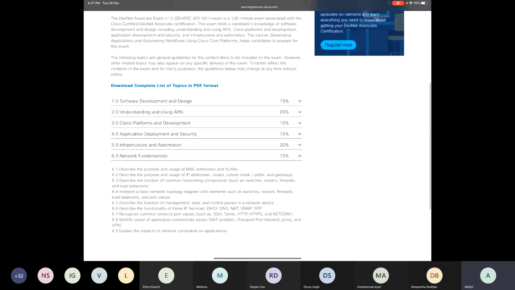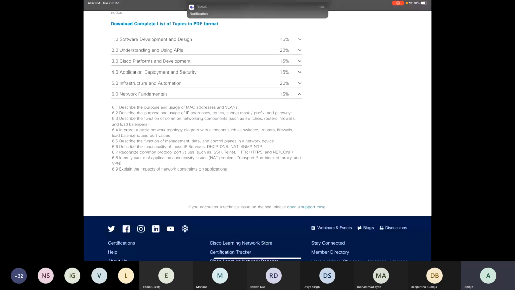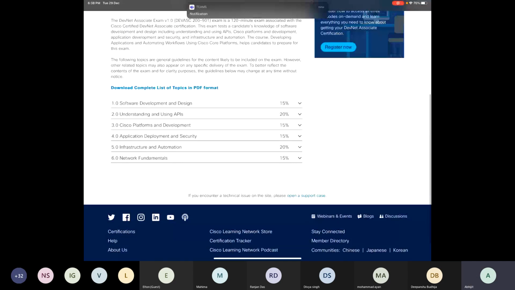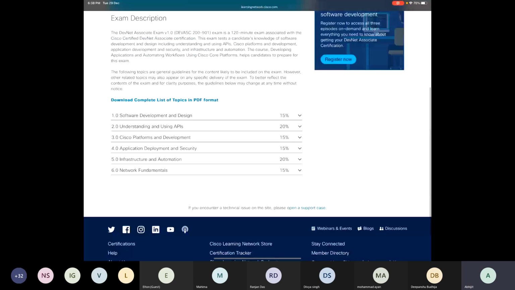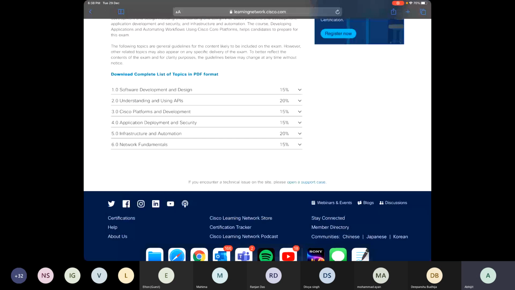When you look at the sixth module that you would see over here, the last module focuses on network fundamentals, in which they talk about the uses of IP, MAC address, and VLANs, what a subnet mask is, what an IP address is, and how we use routes, prefixes and gateways. What is DHCP? What are basic networking topologies, and every other thing. So they want someone training for DevNet Associate to also go through an introduction to networking. They're expecting that developers also would be doing this training.